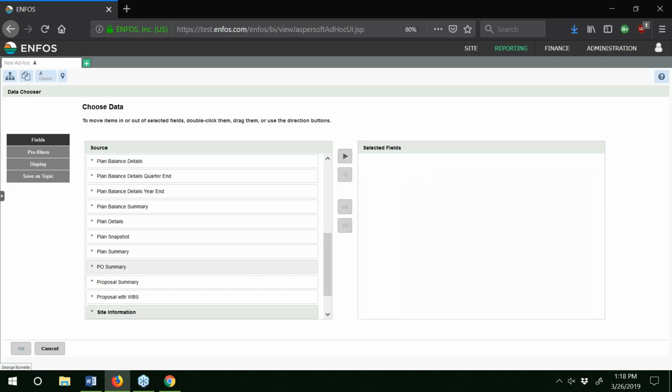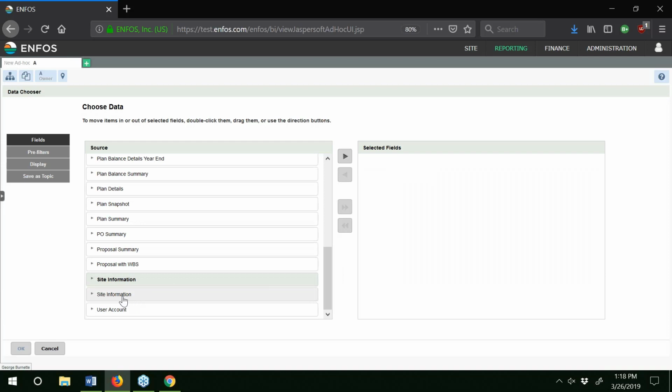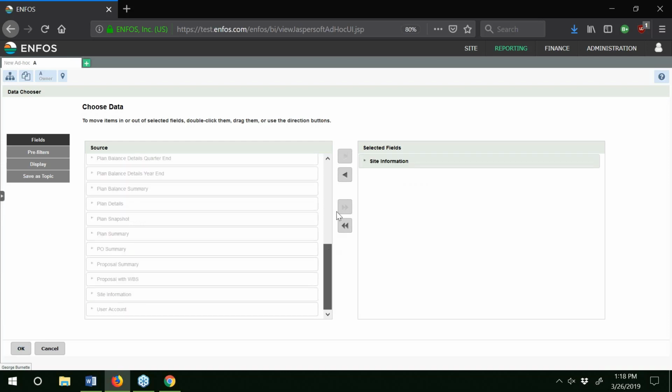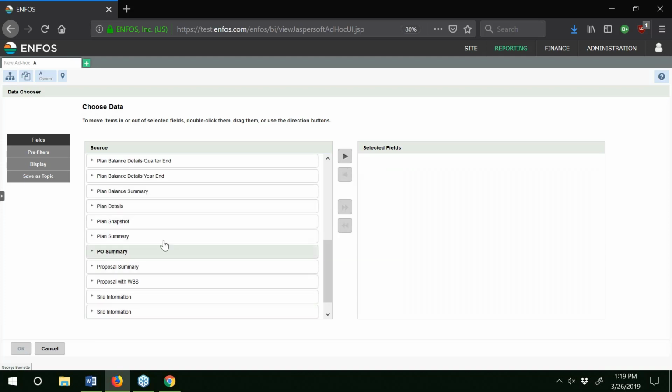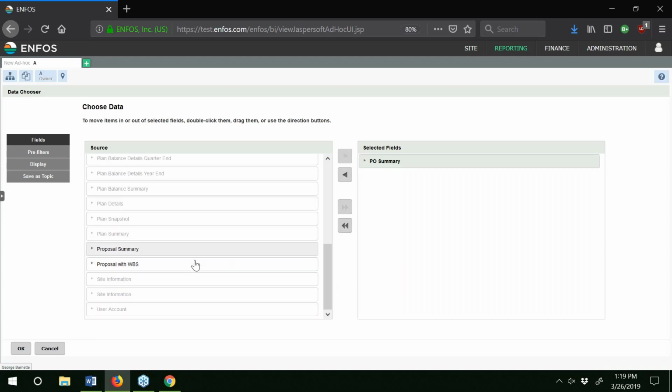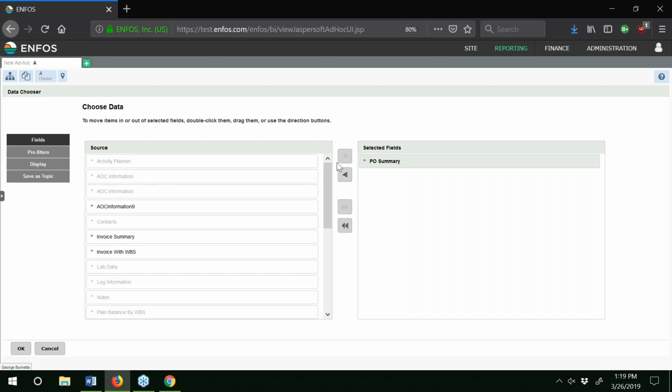If I select a different data set, if we've got another one called Site Information here, this one is linked to lab data. So this would be the EDD chemistry and field details. My PO summary data set I can see is linked to the proposal summary, proposal with WBS, it's your work breakdown structure, invoice details, and AOC information.